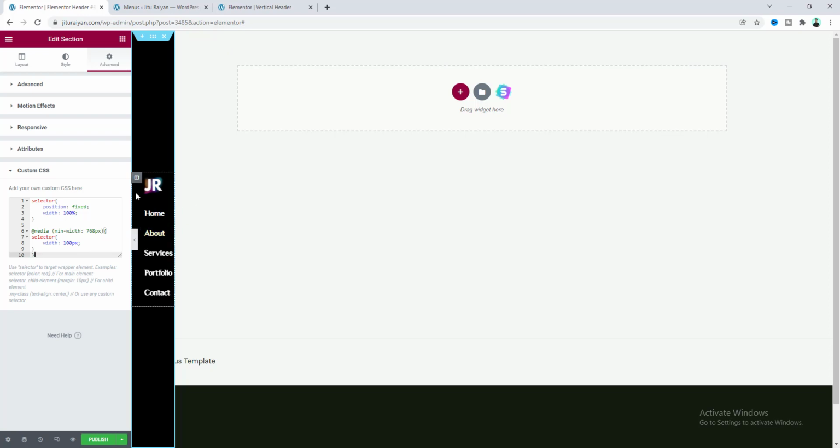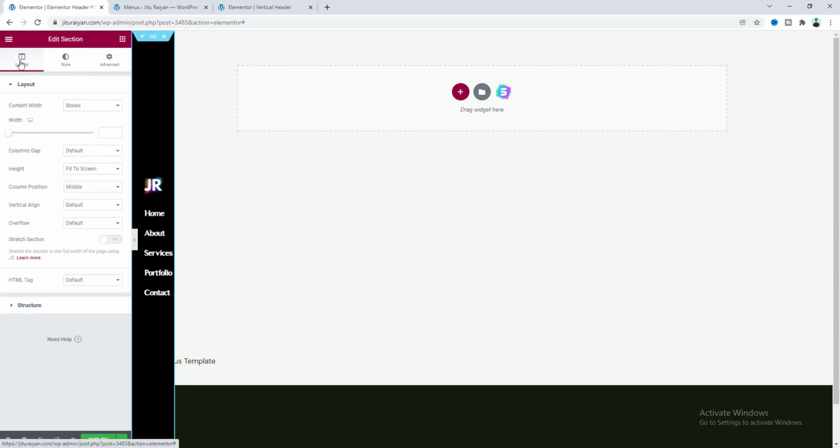Okay, now we will make this column the full height of this section. So for this section settings, we need to again go to this Layout and make this column position Stretch, and also make this vertical align Space Between.